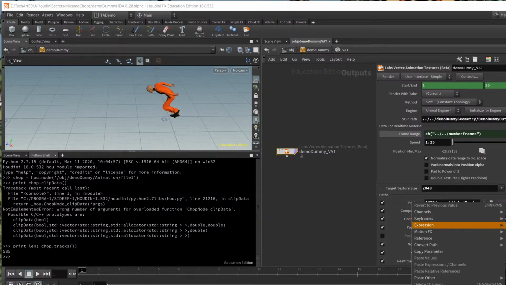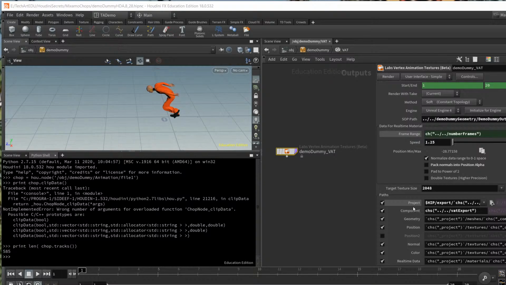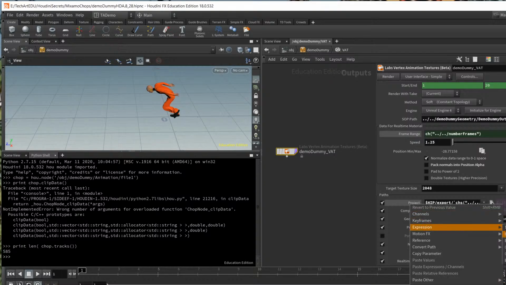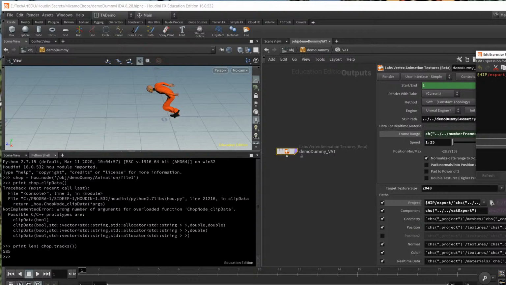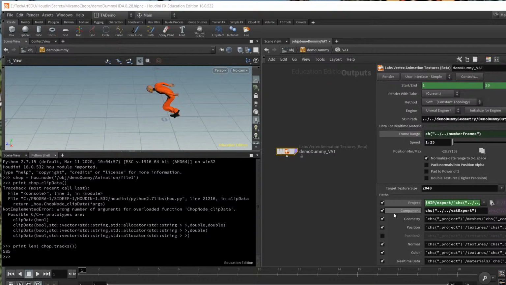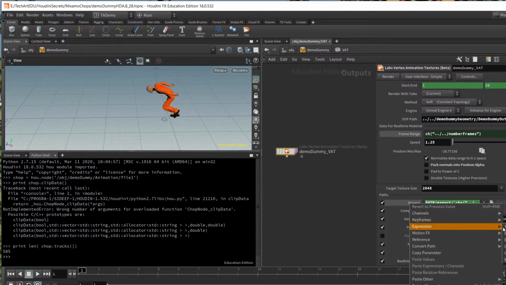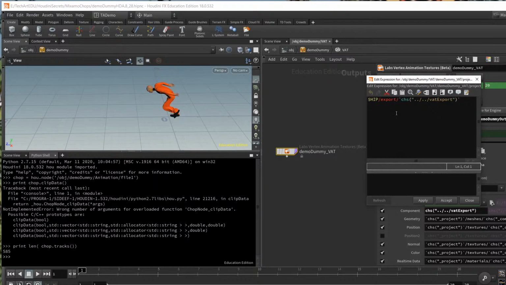Okay, expression, toggle expression, expression, edit expression, accept, and I don't think this is going to work. Okay, so let's see if we edit the expression again. Well, will this work if I put this in quotes?